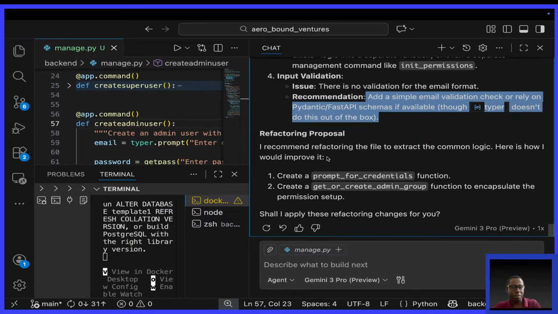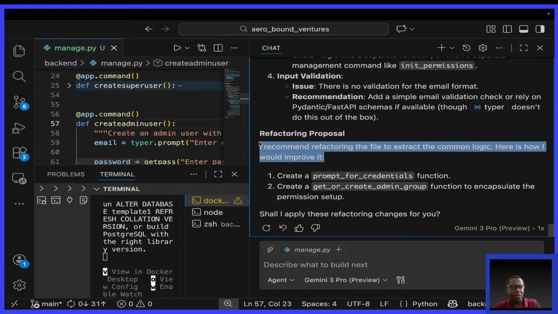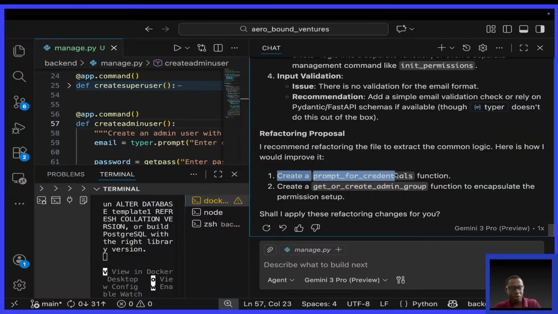Refactoring proposal. I recommend refactoring the file to extract the common logic. Here is how I would improve it. Create a prompt for credentials function. Create a get or create admin. Should I apply these refactoring changes for you?